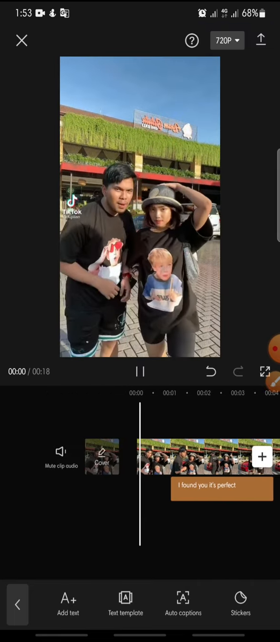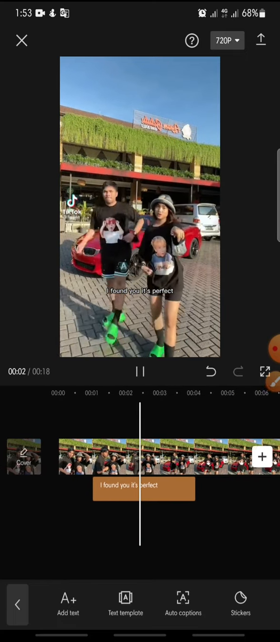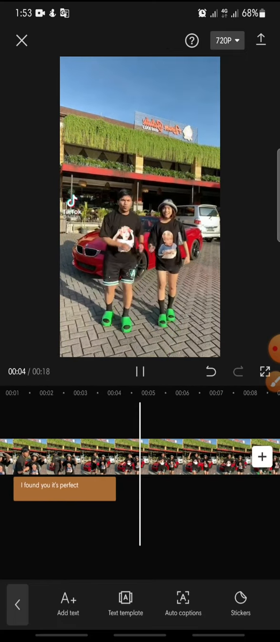And then yeah, finished. So that's how to add auto caption on CapCut apps.